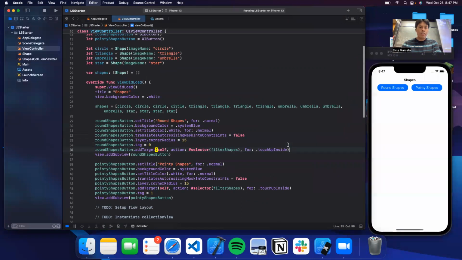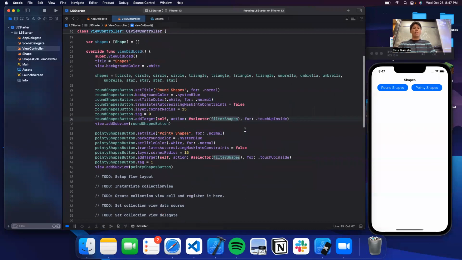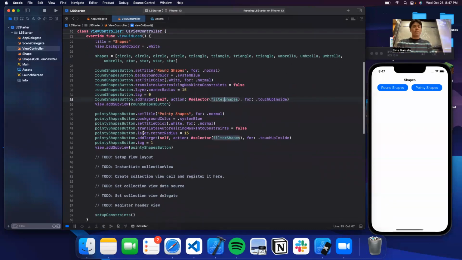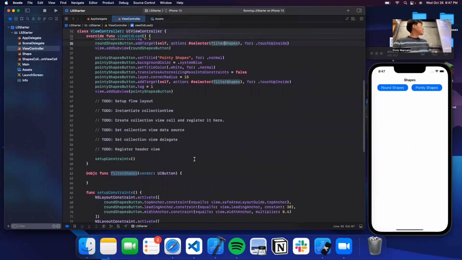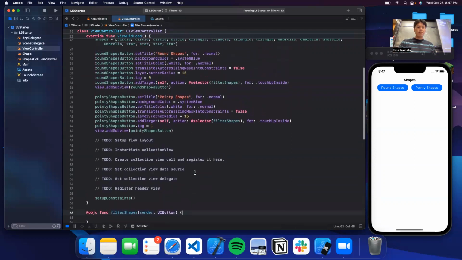We have the button, we have a tag now associated with each button. And we also have this function filter shapes. Filter shapes is the function that we actually use in order to filter our shapes. Something new here is that we're taking in the button itself, so filter shapes is able to determine which button is which. You don't have to type this right now, but we're going to be doing something like sender.tag, and that tag is either going to be 0 or 1. That's why we're passing in the button itself.